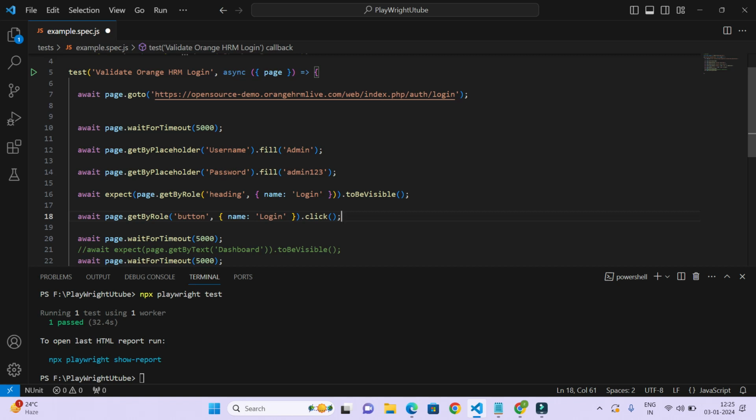Now, I think these are three things you understood. Another thing I want to discuss today is toBeVisible. Before clicking on this login button, I want to make sure that the login button is visible or not. There is one way you can do this.